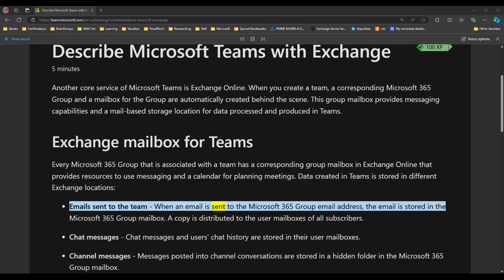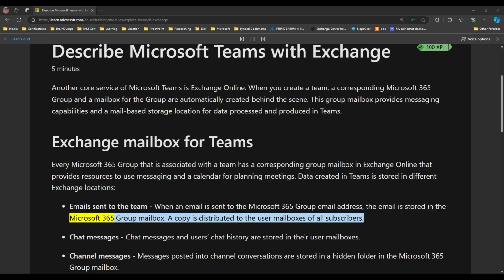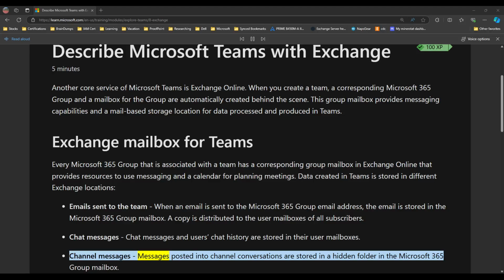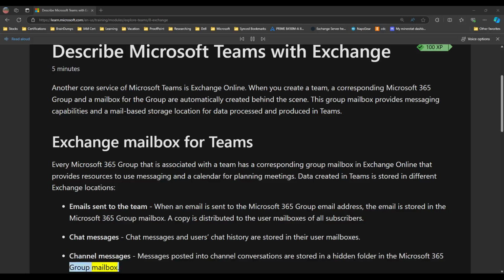When an email is sent to the Microsoft 365 group email address, the email is stored in the Microsoft 365 group mailbox. A copy is distributed to the user mailboxes of all subscribers. Chat messages. Chat messages and users' chat history are stored in their user mailboxes. Channel messages. Messages posted into channel conversations are stored in a hidden folder in the Microsoft 365 group mailbox.